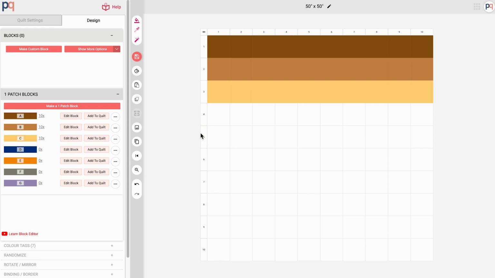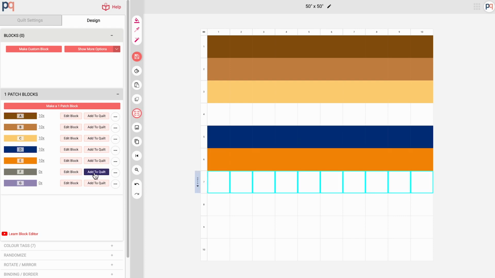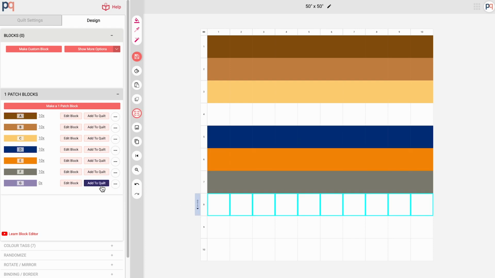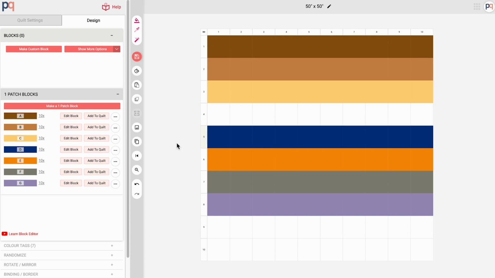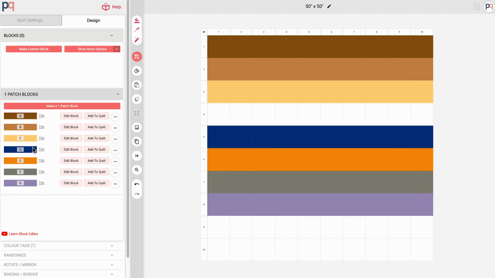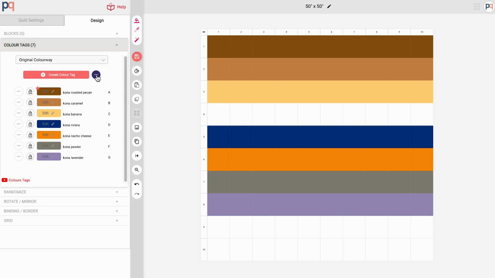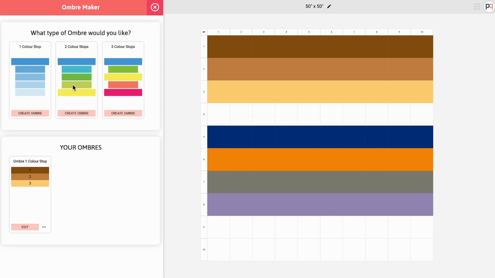as different colors. I'm going to just apply D here, E, F, G. Okay, so we have the order as D, E, F, and G. Now it's time to use these color tags in our Ombre Maker. Okay, so I'm going to click here. And this time we're going to create an ombre using the 2 color stops.